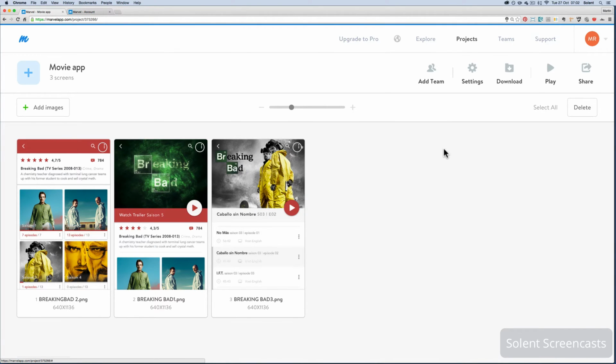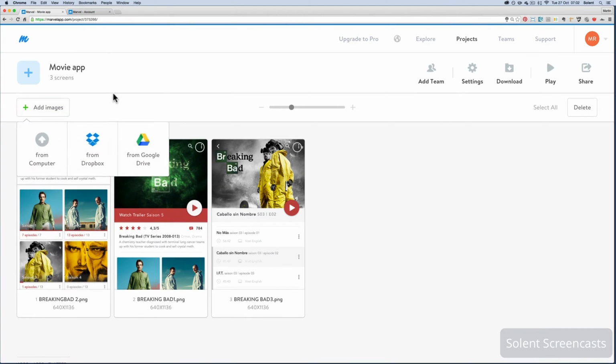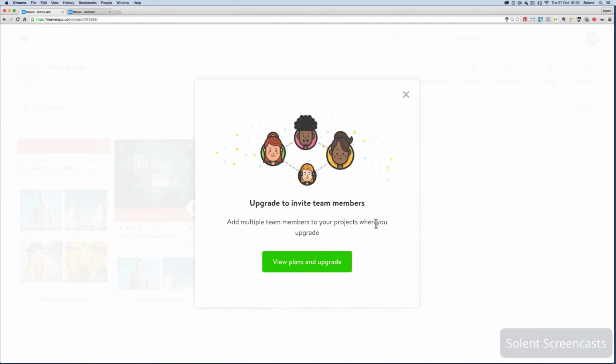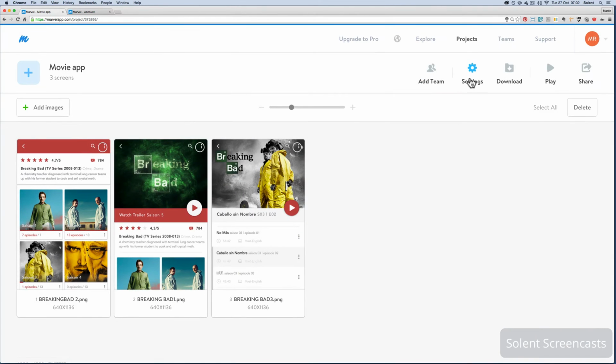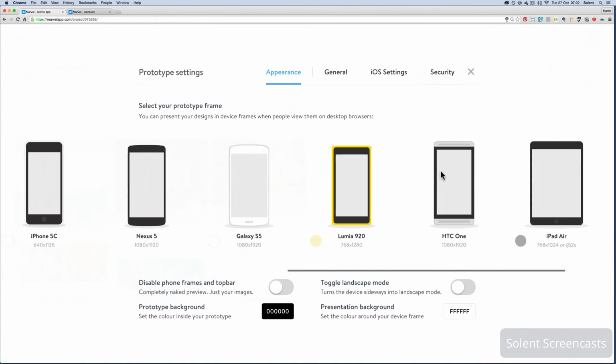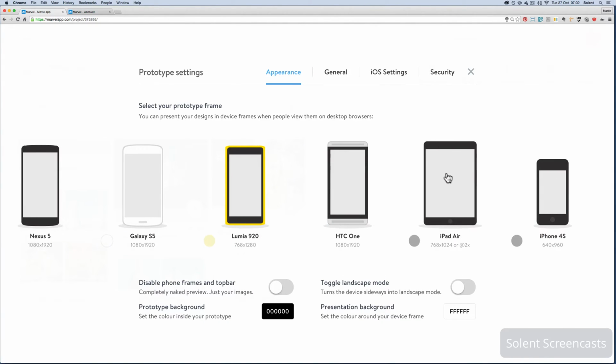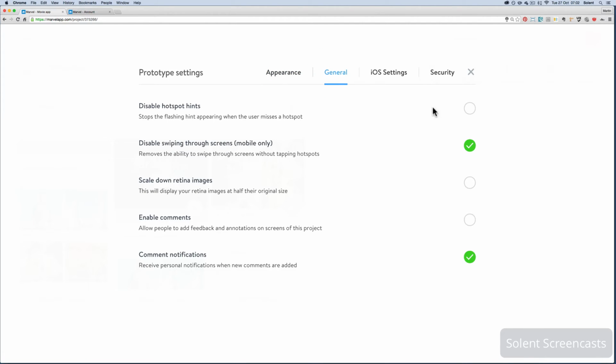Now, here we are inside the dashboard for an app. It gives you lots of opportunities here. You can't add a team on the free one, as I mentioned before. That's out for you. But what you can do is set up your project to match a device or an output. You can also uncheck a number of these default settings to do with disabling functions or enabling content. Some of them, again, are not available in the free plan.